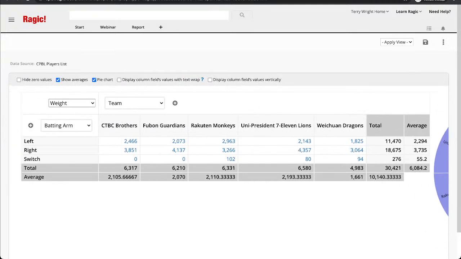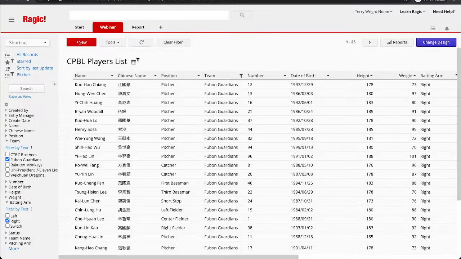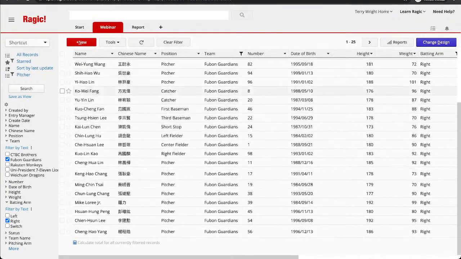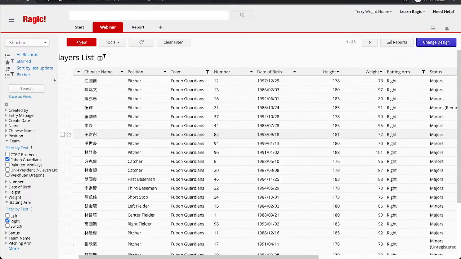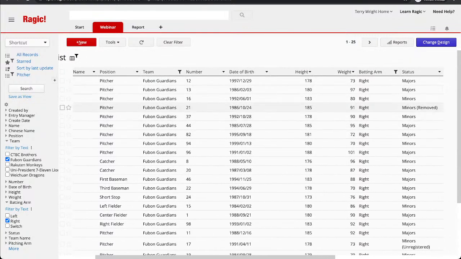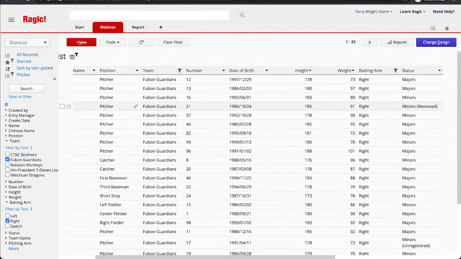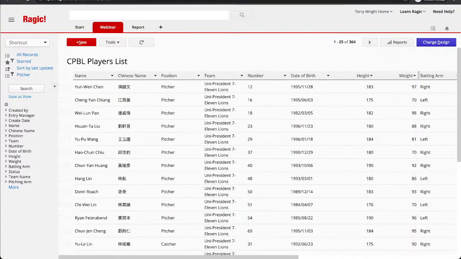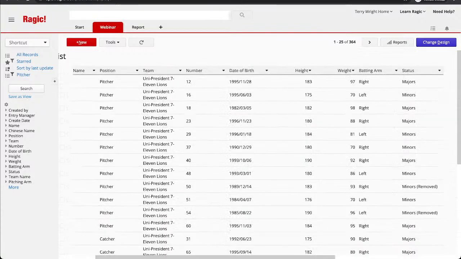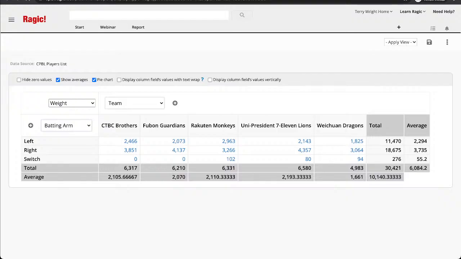And just like the other diagram I just did, you can also click into the record, and it will apply the filter. So I've just applied the filter for right batters in the Fubon Guardians team. And yeah, I'll make sure to clear this first. And let's go back, I'm not done with the pivot table.